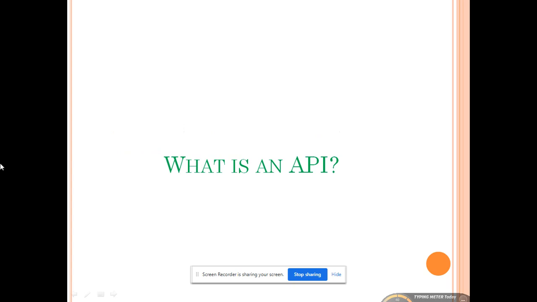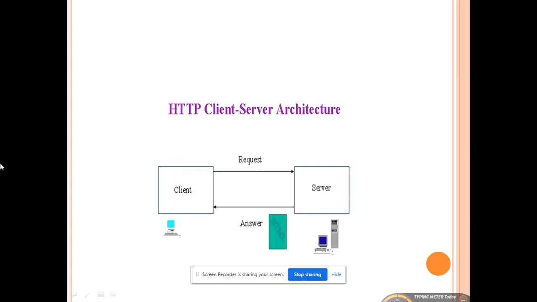An API is an application programming interface that is used to connect and exchange data between two systems. Let us take an example of a client server architecture. Here, HTTP acts as an interface between the client and server. When a client requests data from the server, the HTTP protocol sends the request to the server. Then the server processes the request and gives a response back to the HTTP. Then the HTTP gives the response back to the client.